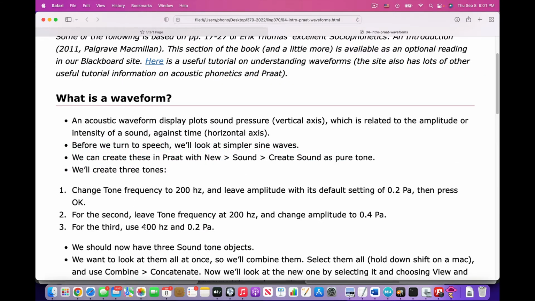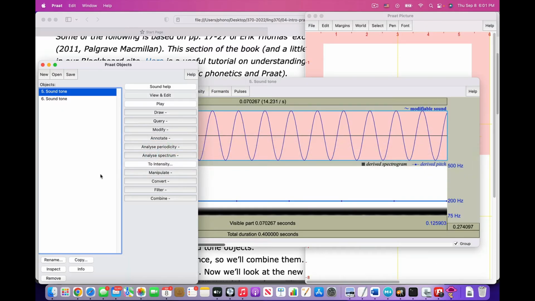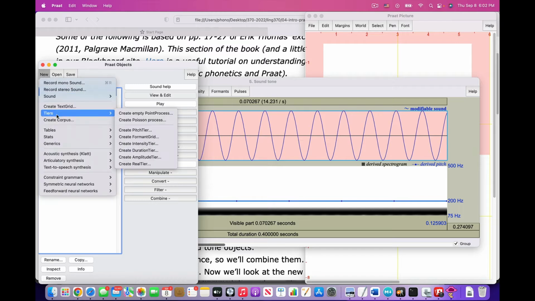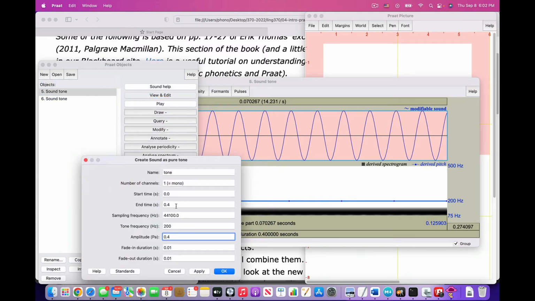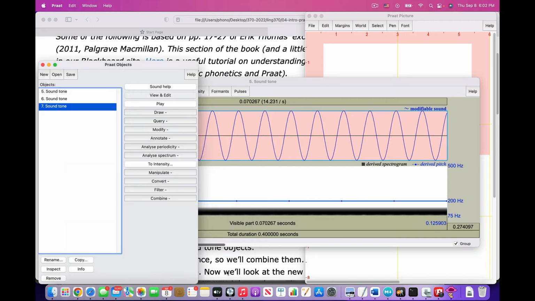And then for the third one, we're going to use 400 hertz and 0.2 pascals. So this one's going to be twice as high. So sound, create sound as pure tone. We are going to double the frequency and then put the amplitude back to where it was in the first one. Okay, so this one and this one have the same amplitude, but the frequency is doubled. And the high one might sound a bit louder. That's just because higher frequency sounds tend to perceptually seem louder.